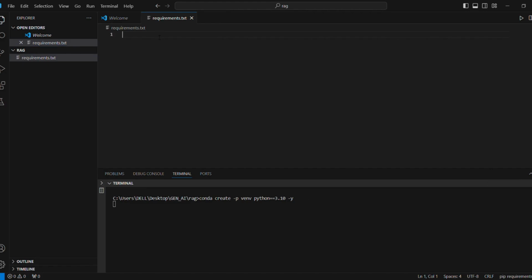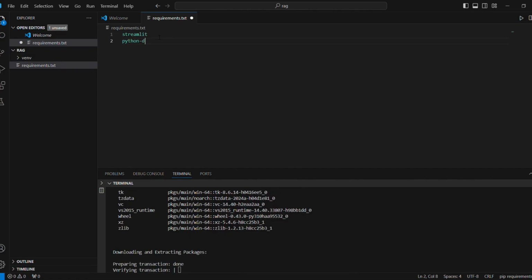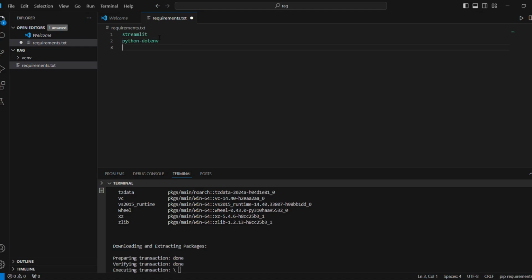Meanwhile, let us mention the libraries that we want for this application. First one, Streamlit, which is used to build the interface for the application. The second one, python-dotenv, which is used to load the environment variable. The environment variable just contains the API key. And the third one, Google's generative AI, in order to call Google's LLM to generate the response.